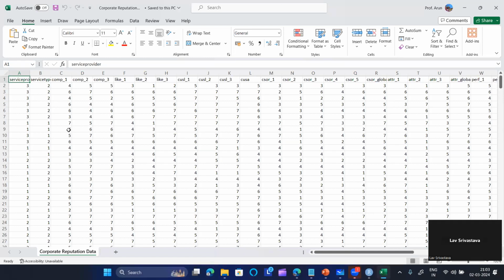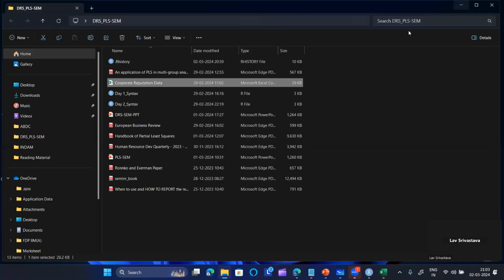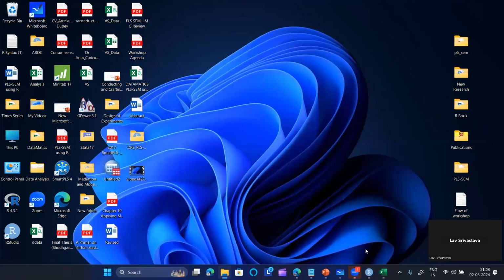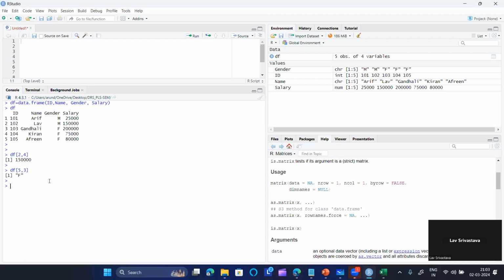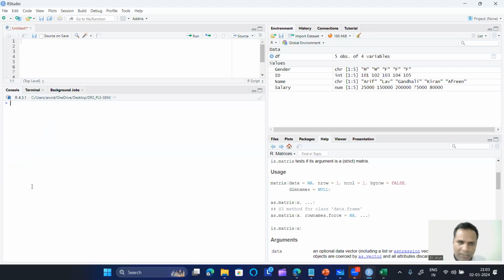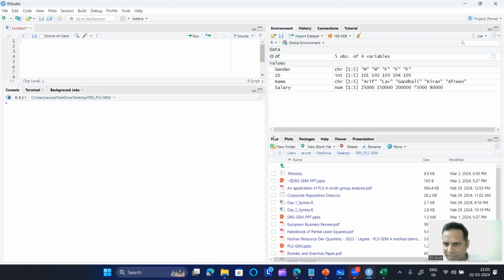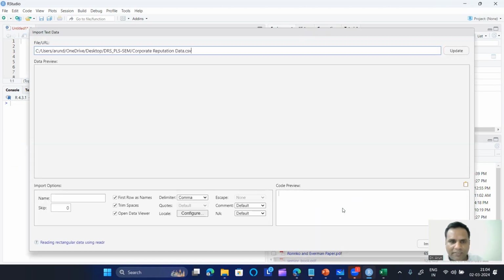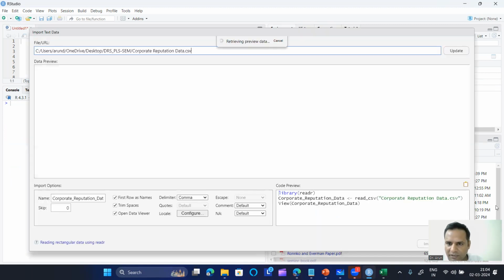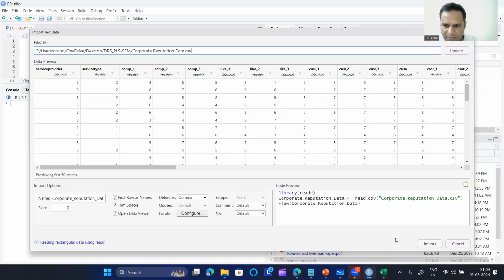Sir, I want to say something. Yesterday, even today also, I tried to import this data in R, but it shows some error. Okay, I'll show you, Dr. Love. Dr. Love, I have changed my directory. First step, I changed my directory. Now, can you see this data, corporate reputation data? Quite visible, sir. Simply click it. Import data set. And simply say import.